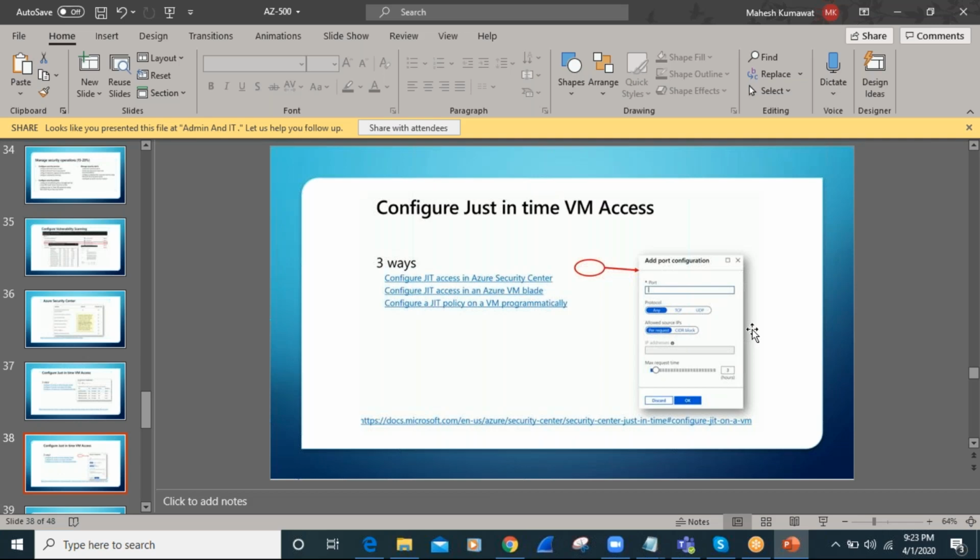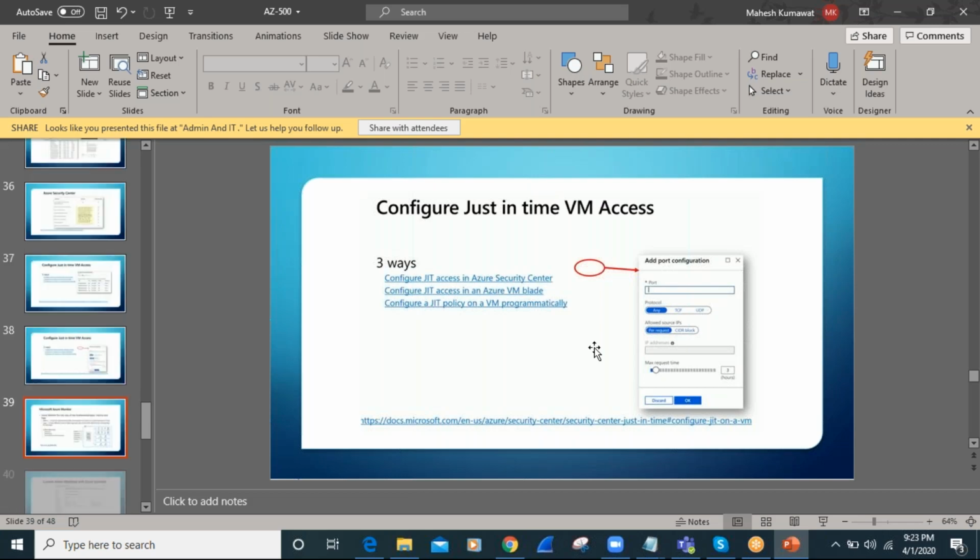So this was just-in-time. You can provide different things: what type of ports need to be opened, what type of services and protocols, TCP, UDP, or any services, and what allowed source IP addresses are going to be used. So these are the security features you can apply. What port number will be incoming traffic, what services, and what is the source IP address, you can bind from here. So these are the security settings you can apply in the Azure portal for just-in-time.